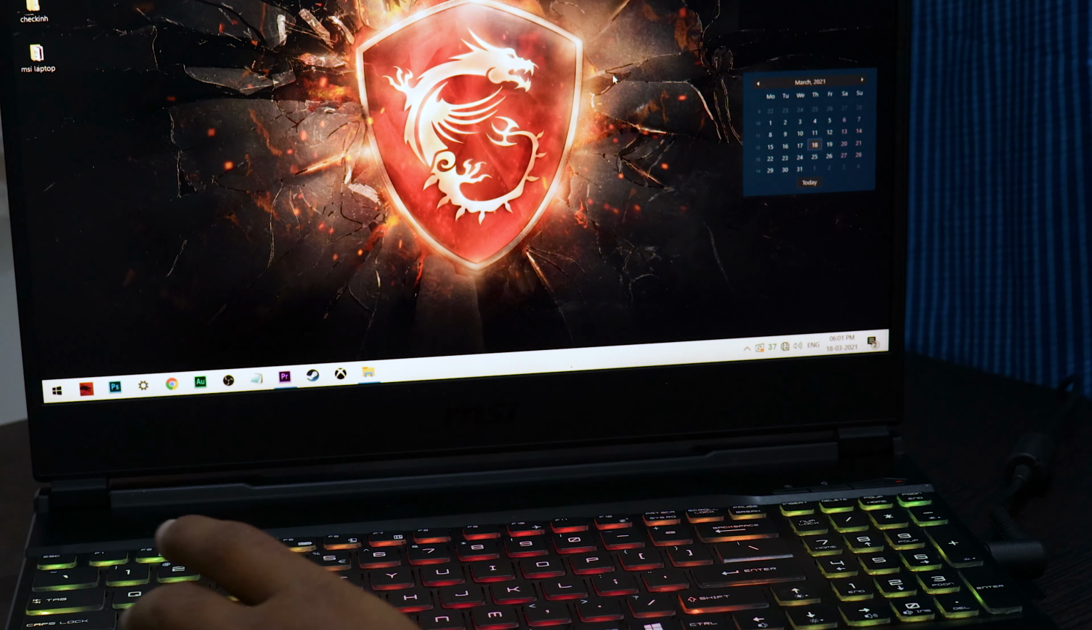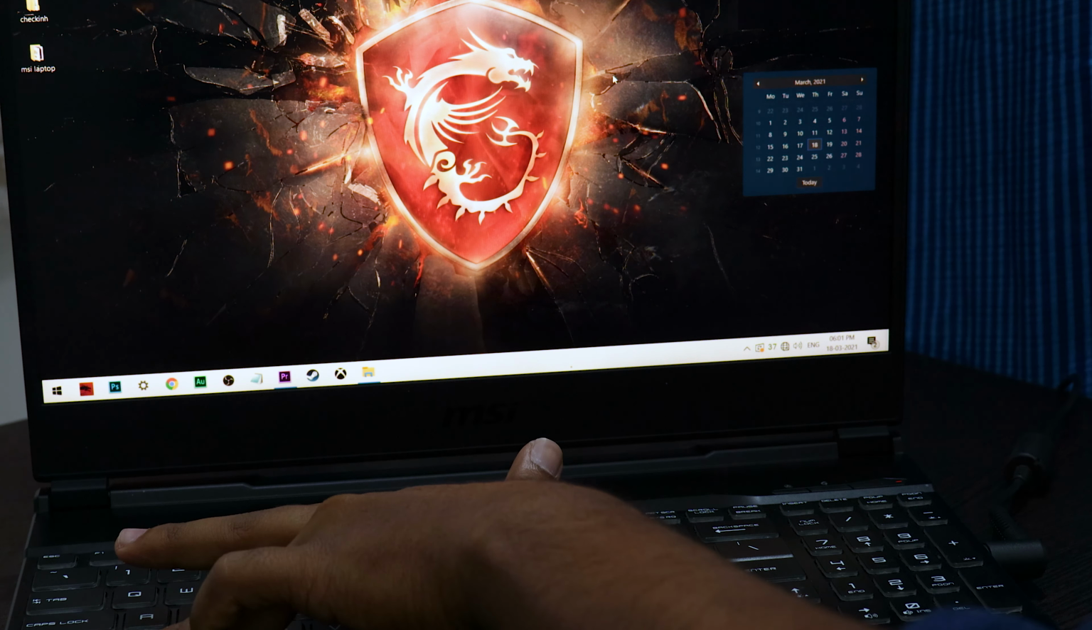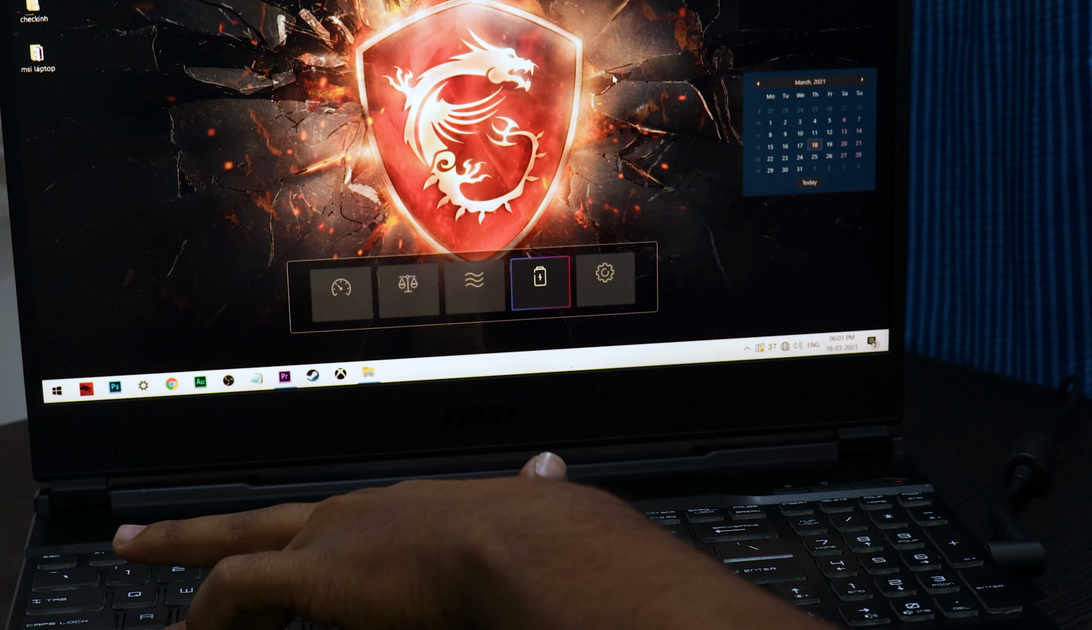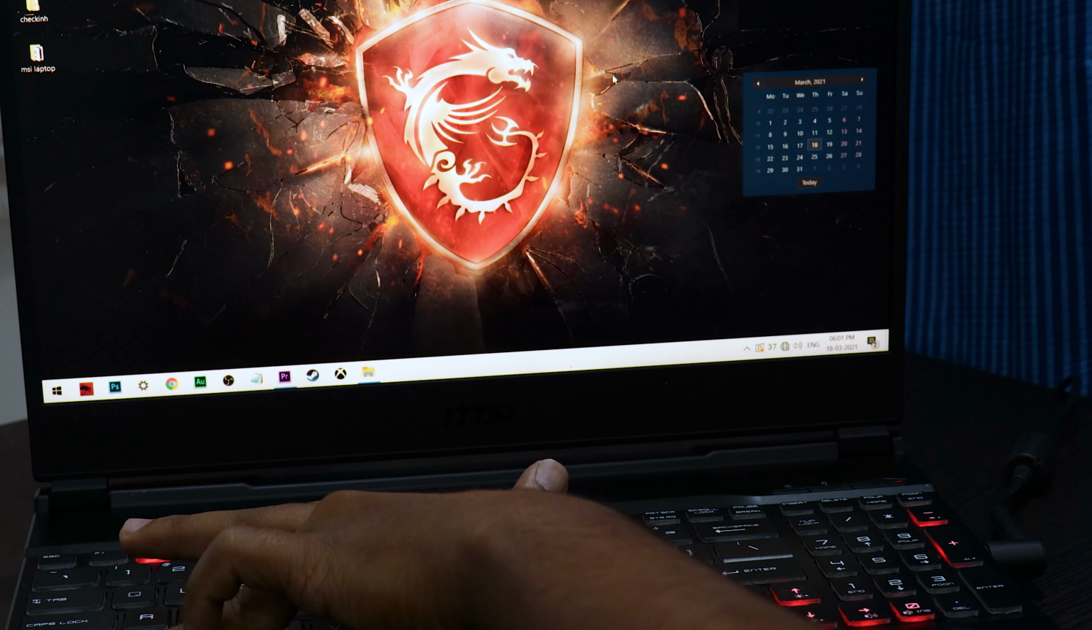Eco mode you probably have seen if you're a biker. Eco mode is nothing but it saves energy. Like in the laptop, energy in the sense is the battery consumption. If you want to use the eco mode in MSI laptops, press function plus the F5 key to enable the eco mode, which improves the battery.